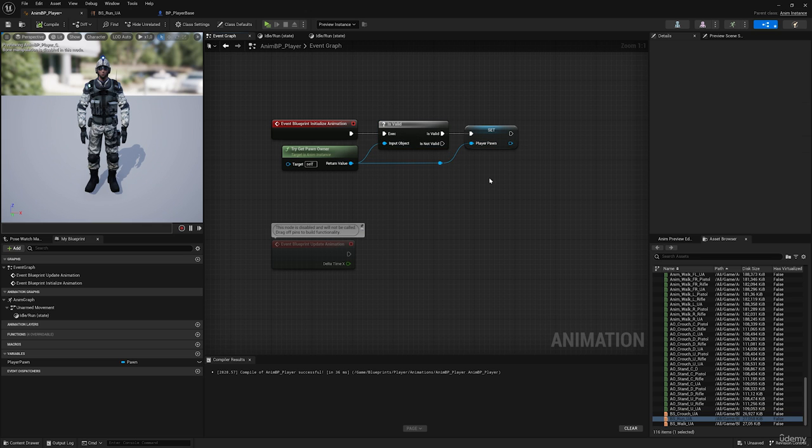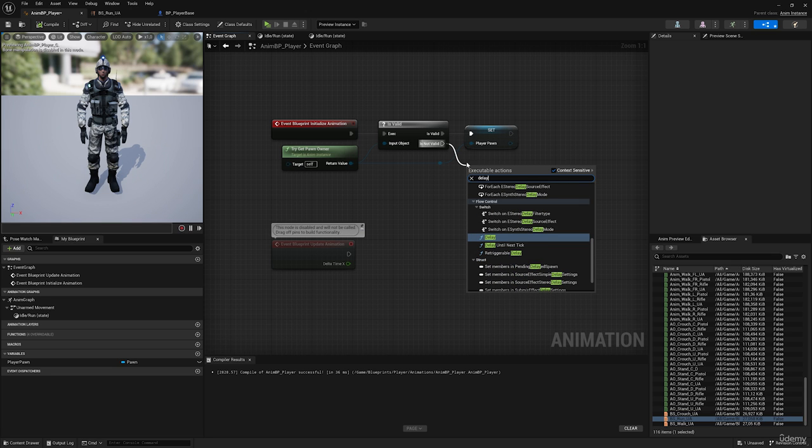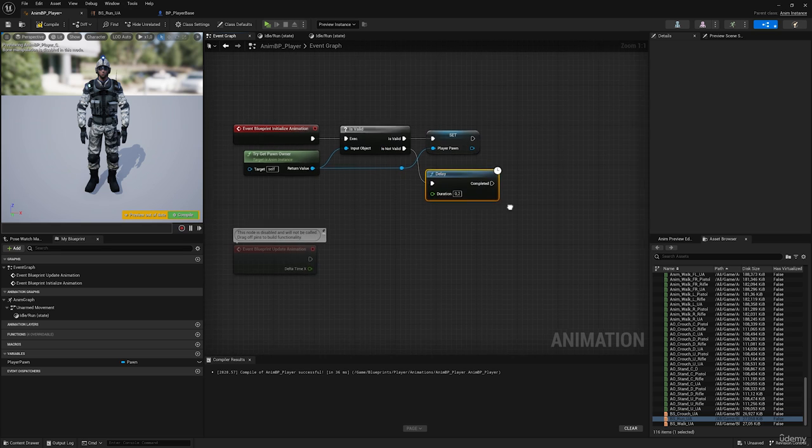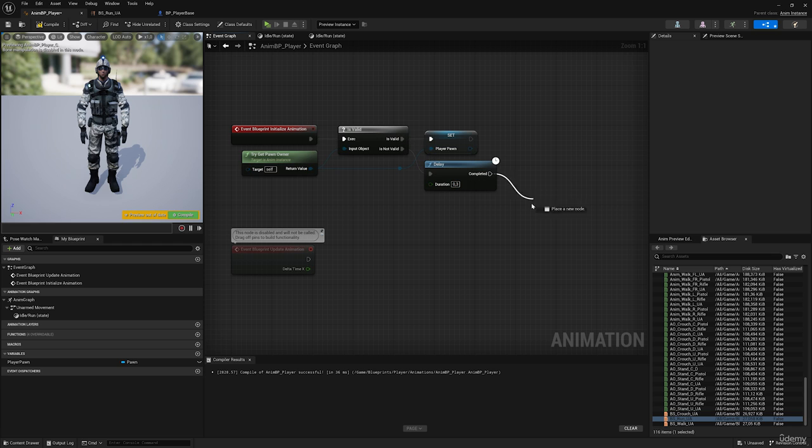If not, we want to wait and let's just write delay here and select this delay. So we're going to delay the code by, let's say, 0.3 seconds, for example. And when this delay is complete, we're going to run this is valid again. Because if the player has not spawned yet, we don't want to get stuck here. Like if we don't add anything here, the code is just going to stop. And I don't want that.